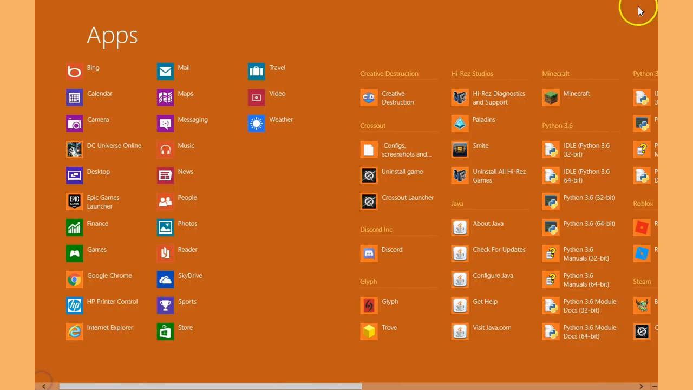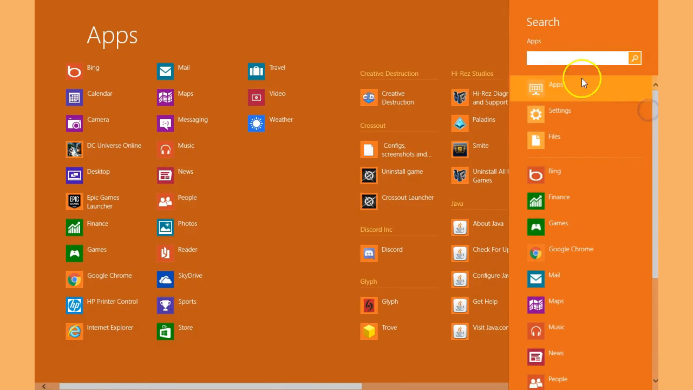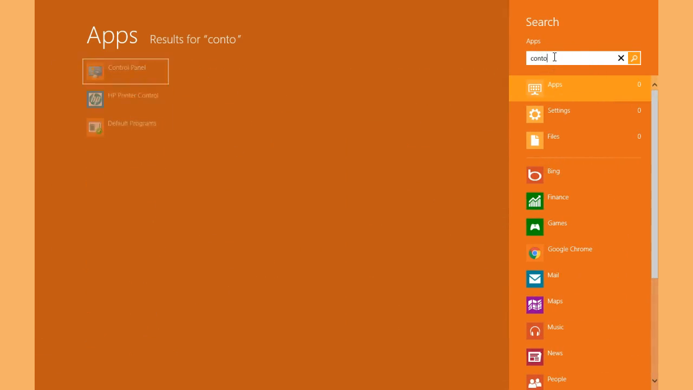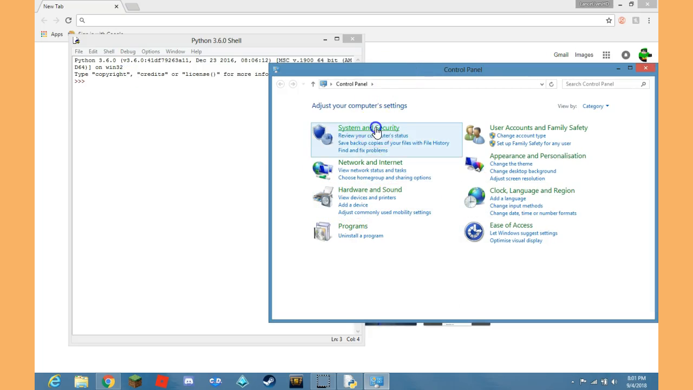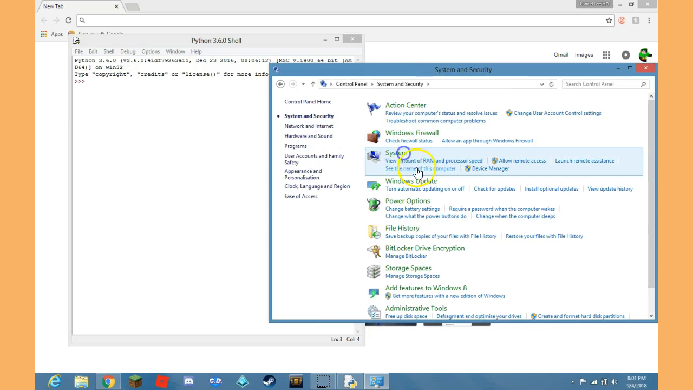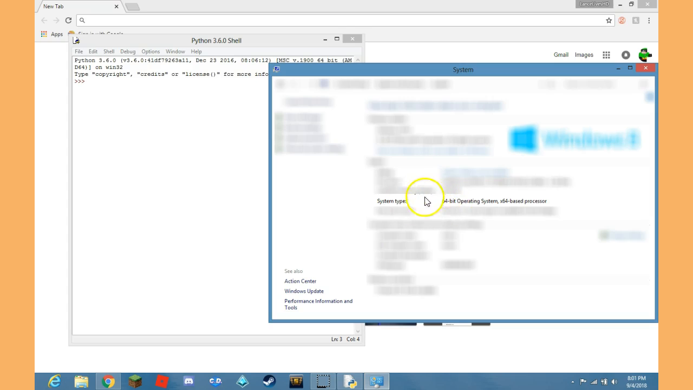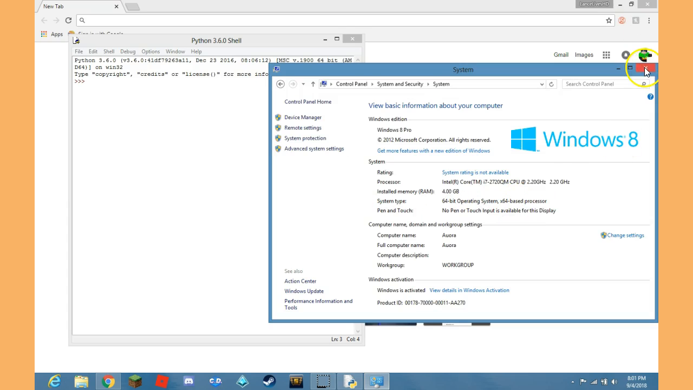I have a 64-bit computer, and the way you can check that is you go to Control Panel, and you go to System and Security, System, and then it should be over here, which is your system type. I have a 64-bit operating system.